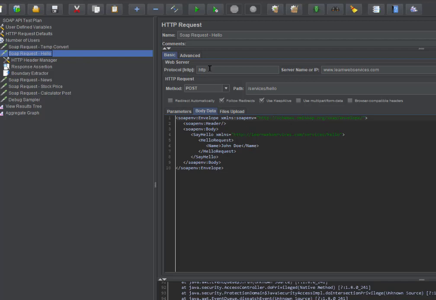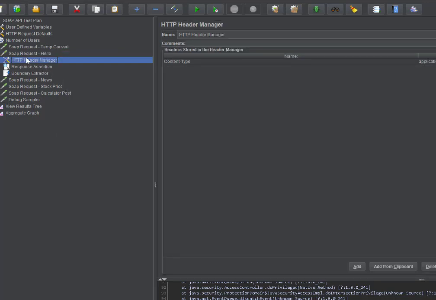We're specifying HTTP in this case, not HTTPS. Some use the SSL version of a URL, others do not. In this case, it does not. Then in the header manager, once again, we have the same value that we saw before on the first API. Again, it's for the variable content-type.